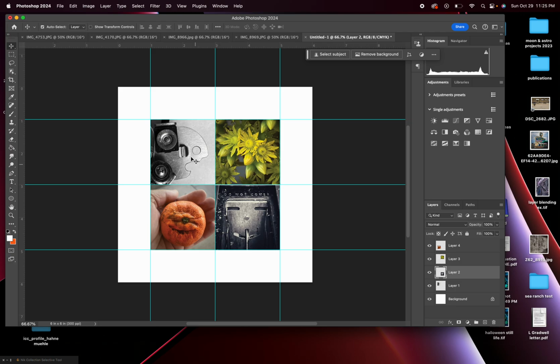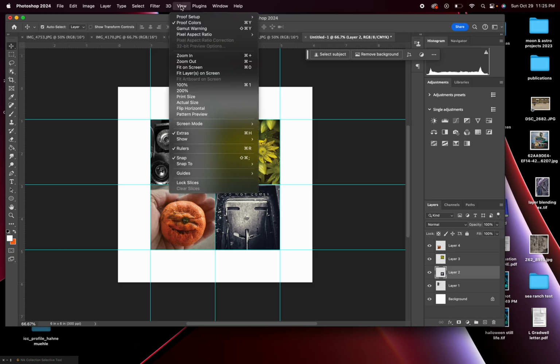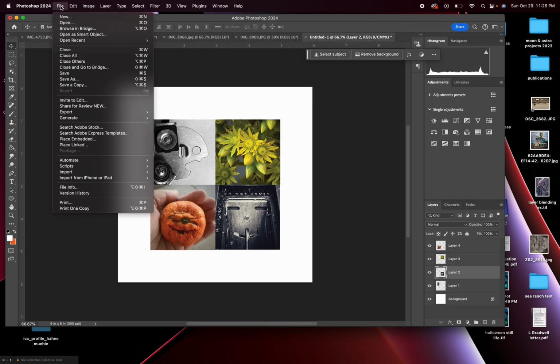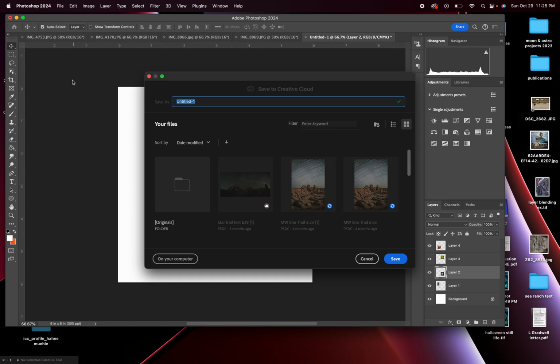I no longer need the grid lines, so I'm going to go View, Guides, Clear. Okay, now those grid lines would not show up anyway when you go to print, but just so you know, that's how you can turn them off so you don't have to look at them anymore. Everything's going to happen under File. So I'm going to go File, Save As. I need to call this Face Grid.